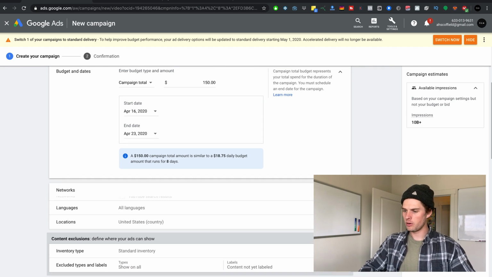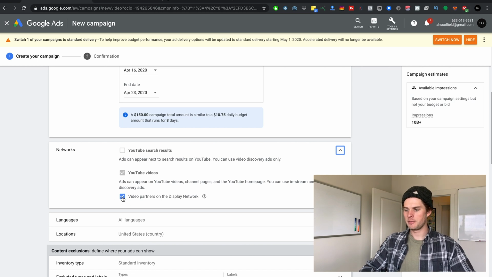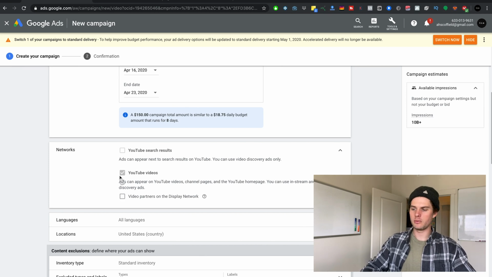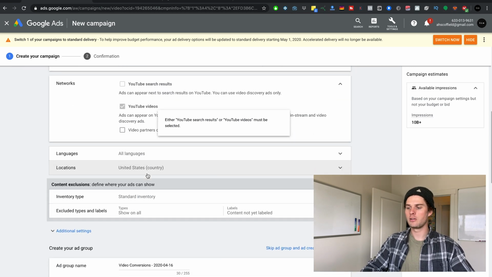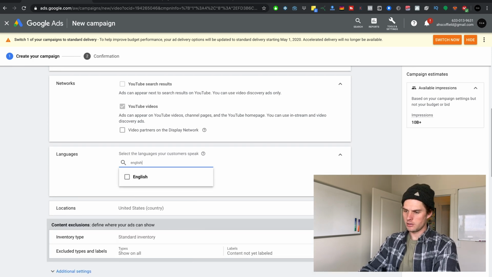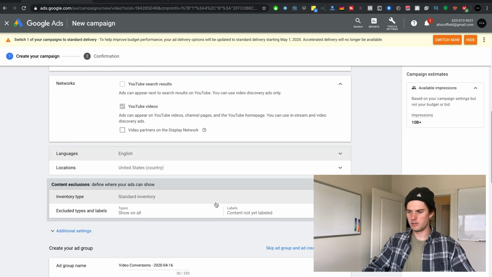Okay, right here, networks. It's automatically going to have YouTube videos selected for you. Video partners on the display network. That's just it, expanding it more to other places. I'm going to click that off. We just want to show on YouTube videos. Languages, set to all languages, so let's switch that to English. Make sure it's in the language that we want it. Location, set to United States.